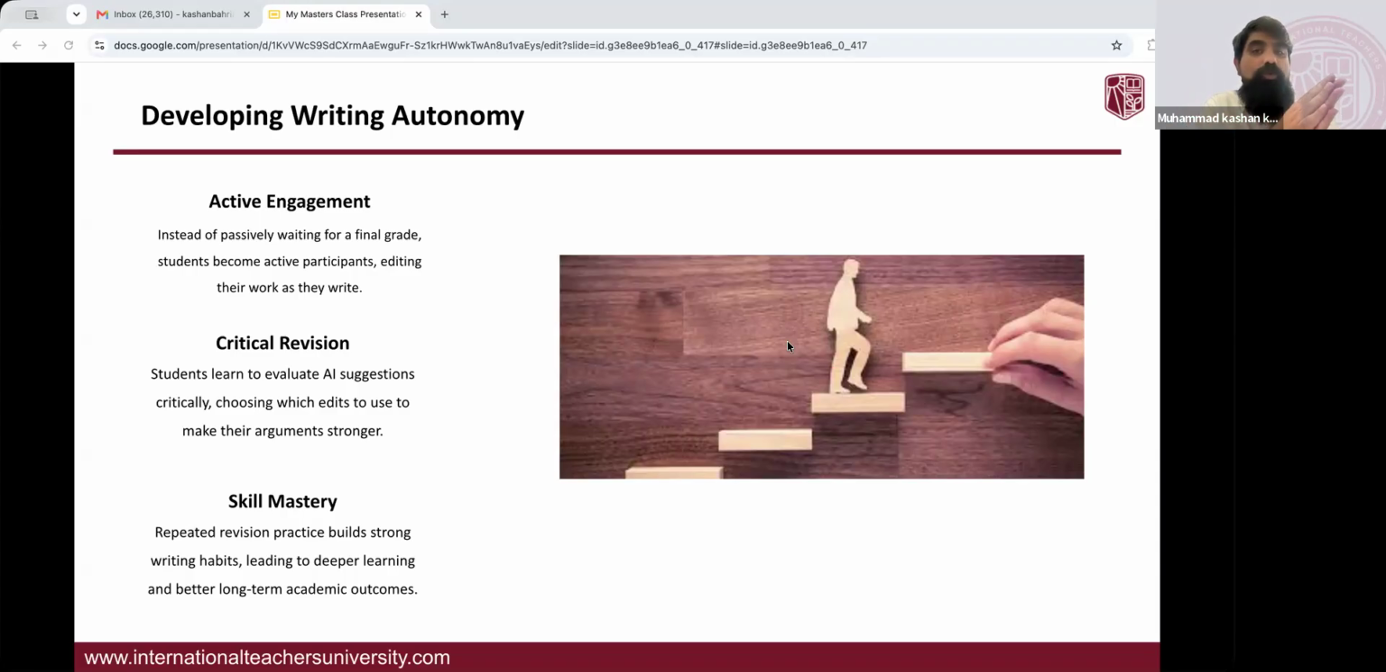We achieve this through three major shifts. First, we spark active engagement. So instead of passively waiting for a final grade from the teacher, the students become active participants in their own education, constantly editing their work as they write.